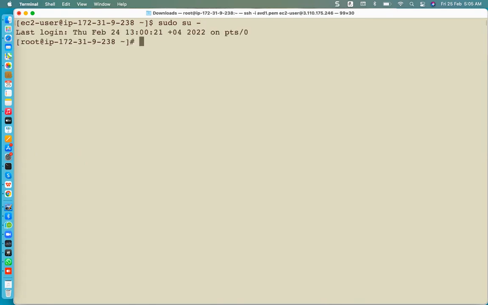If you do this, you will get a hash. Previously, you were getting the dollar symbol in front as a normal user. Now you are a root user, so you are getting a hash here. If you want to see what user you are currently using, it is whoami. You see, this is the root user now. Now the root user can execute any installation or update command like yum update.